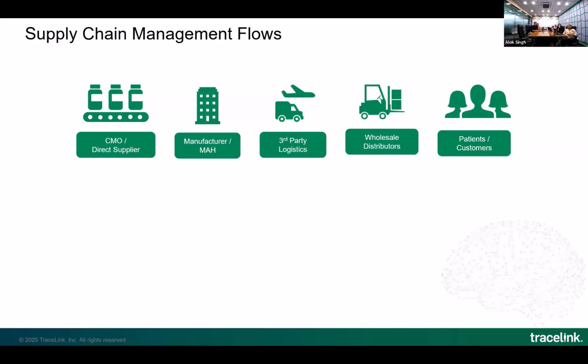Okay, so supply chain management flow. I need to thank the TLU team for these slides. I've taken these slides from them. In a typical supply chain, or life sciences supply chain, there is a CMO, manufacturer, third-party logistics, distributor, and finally the end user, which is the patient.